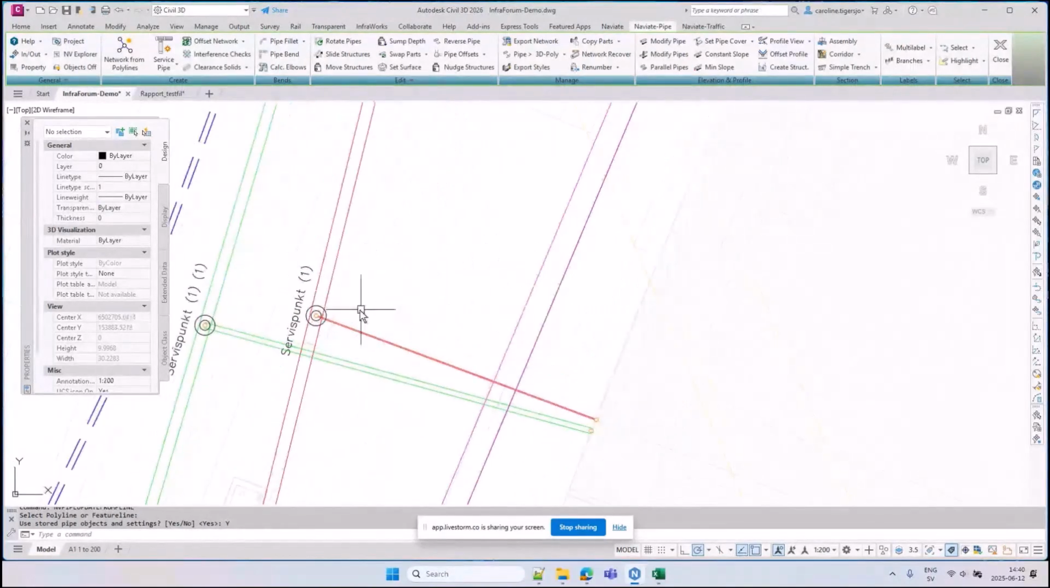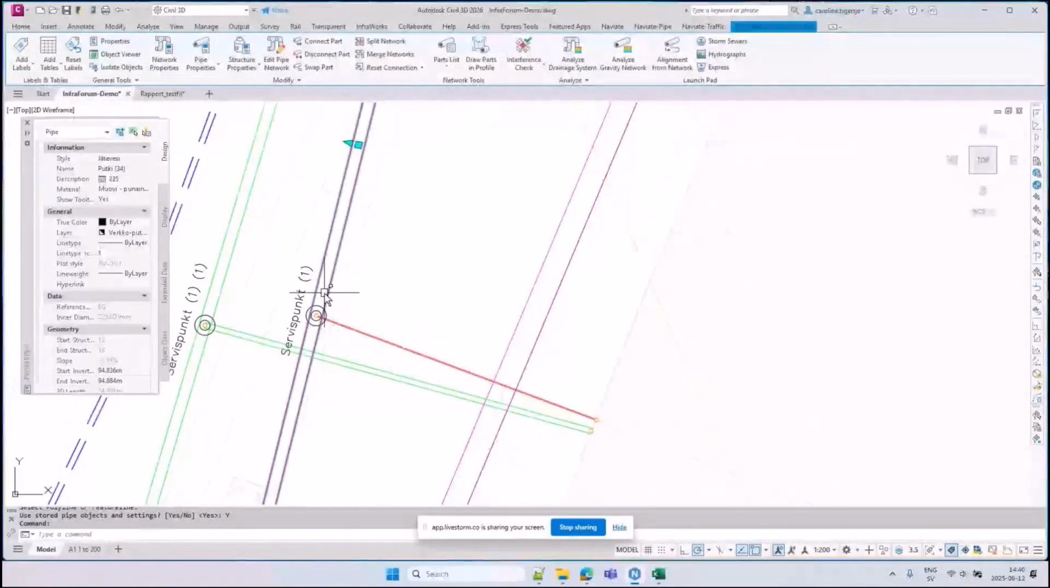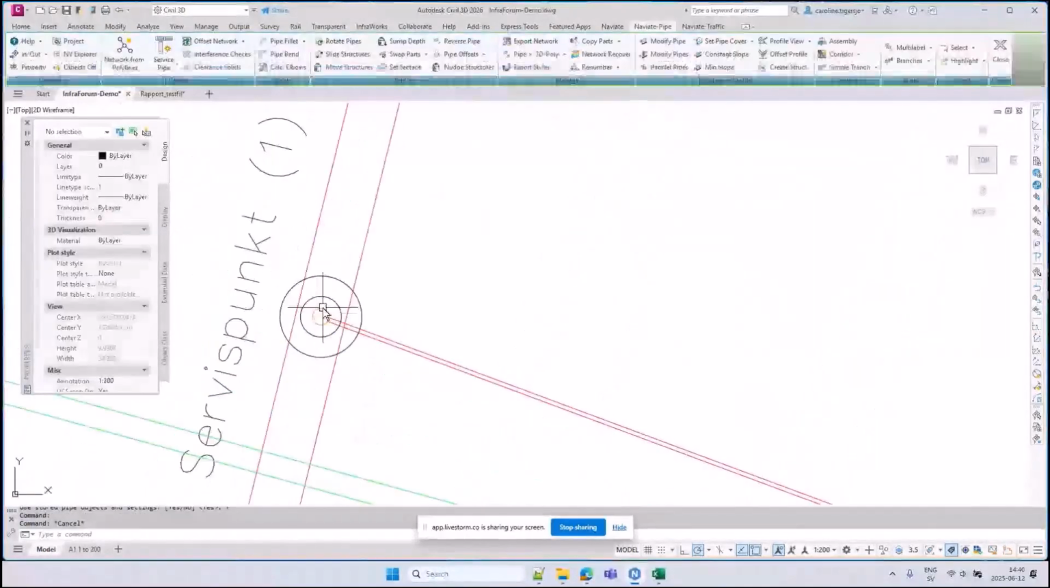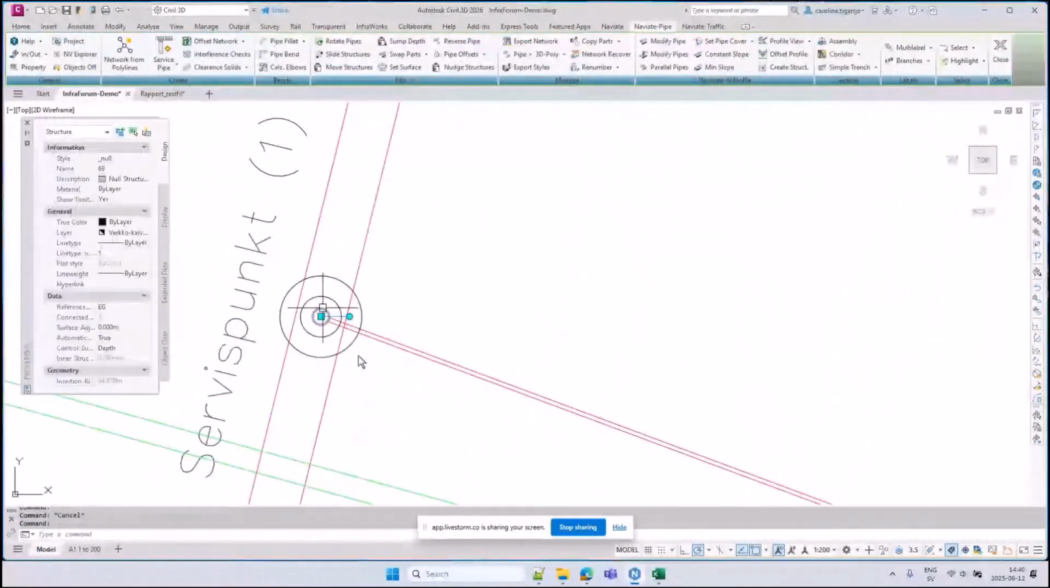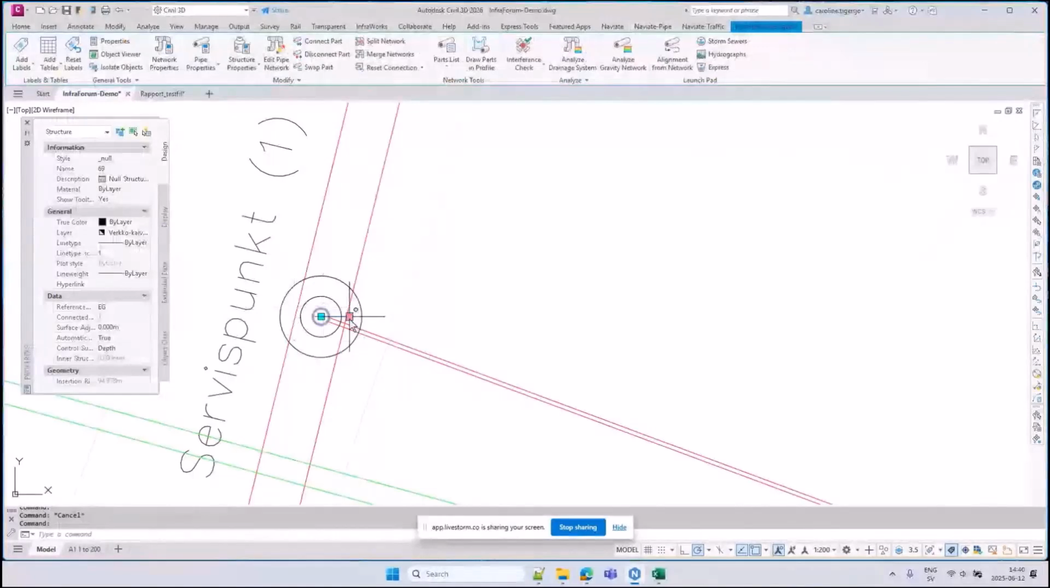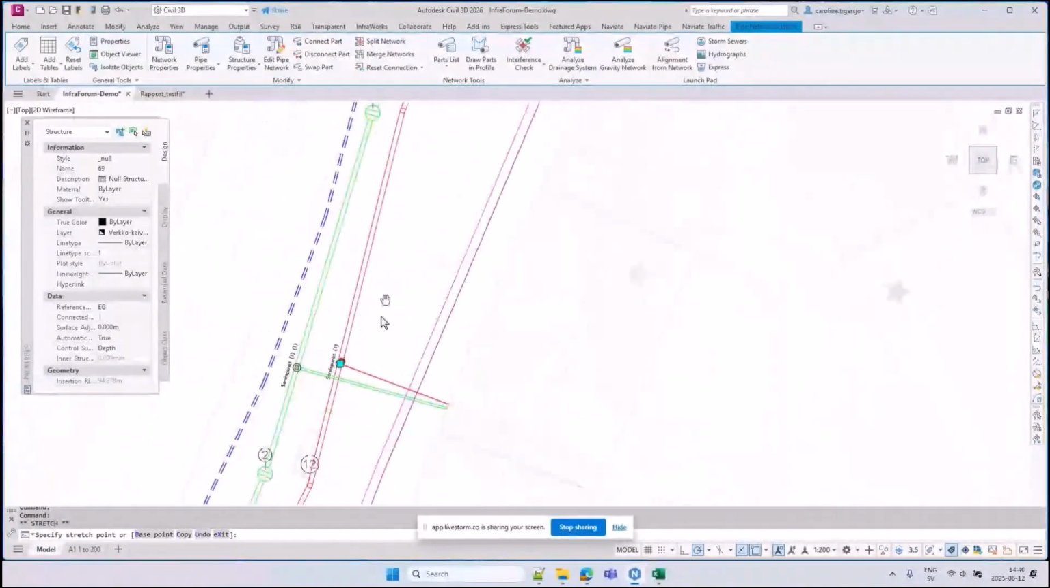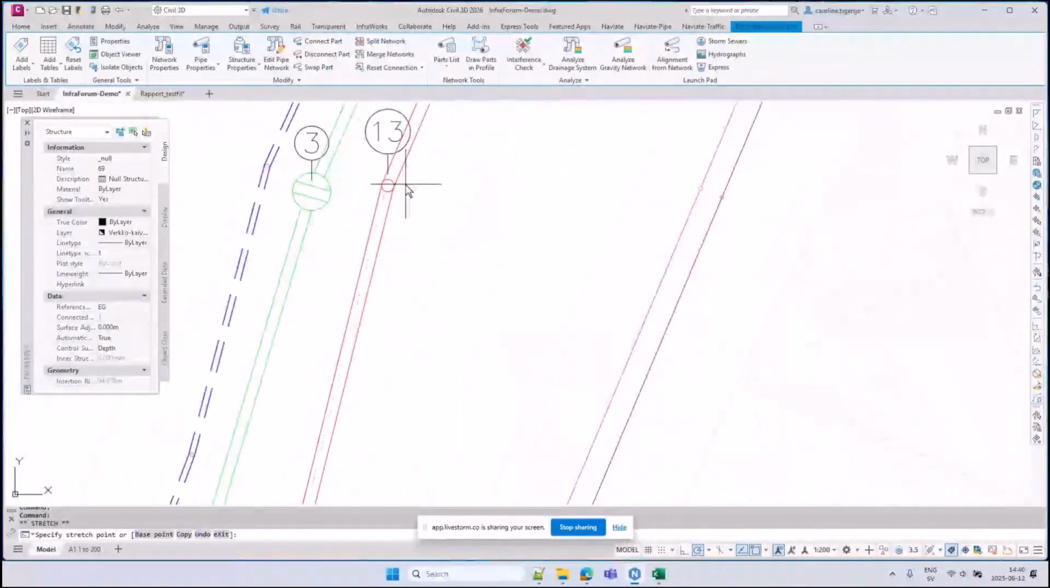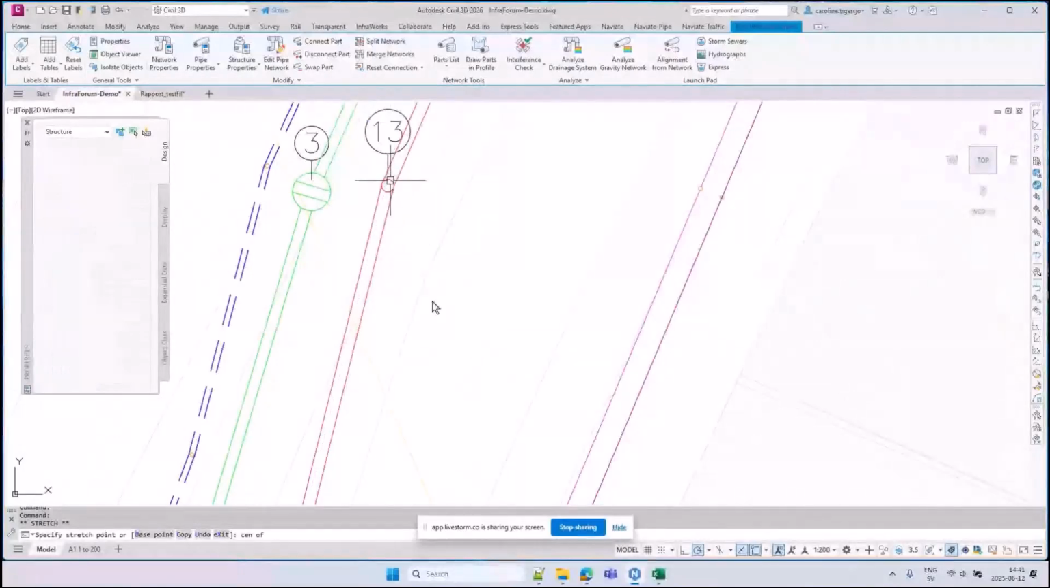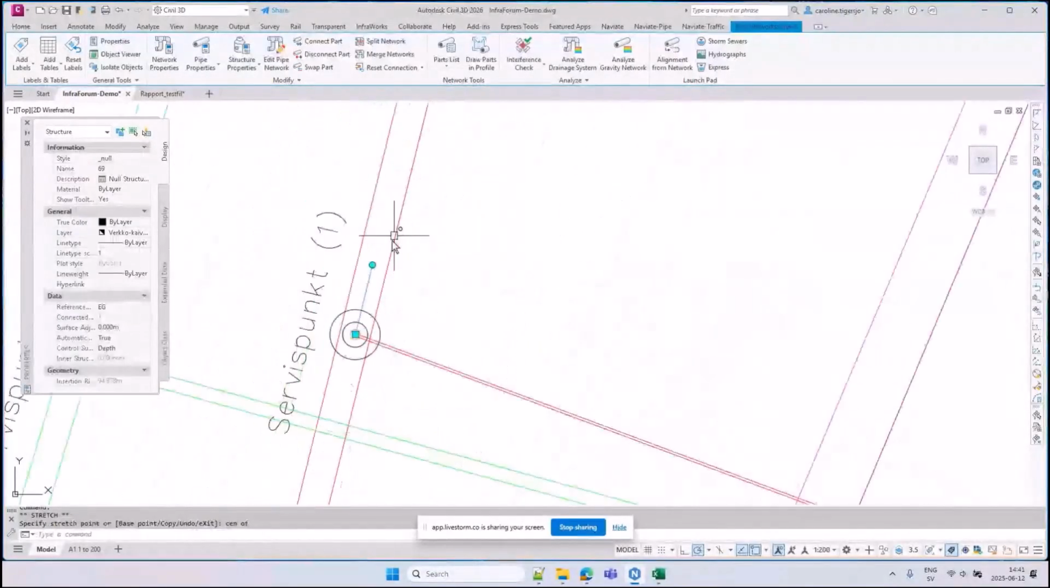So when it comes to service pipes, we can't rotate around a pipe because these two are not actually connected. So I have to rotate around the structure that I have here. But if I rotate around a structure, I assume that the rotation of the structure is 0. So I need to rotate this pipe. I'm just going to find my center there so that the structure is along my pipe. And now I can get a 90-degree angle here.